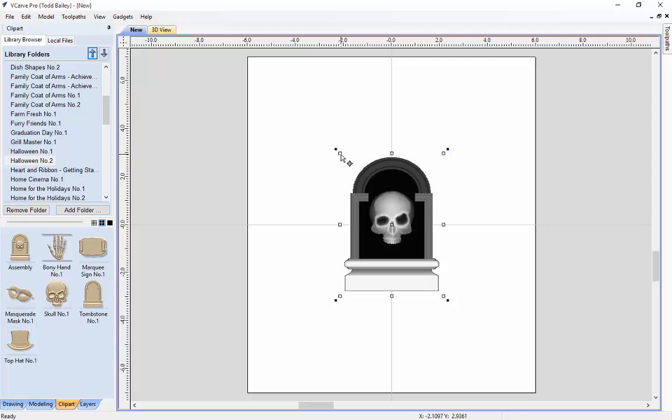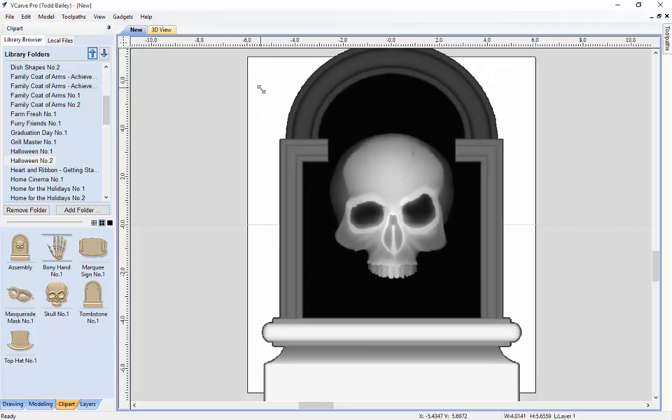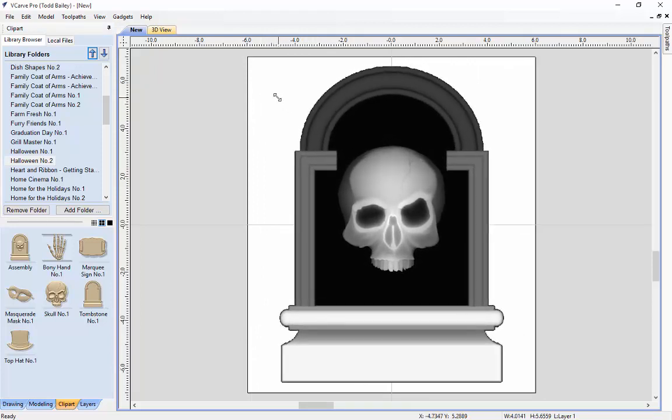I'm going to dynamically size that up, holding down the Shift key and grabbing on one of those handles. I'm going to size it up to approximately the size that I want it to be. This is the way I generally work with CNC projects. I do it all dynamically. I don't put in a whole lot of numbers until I need to check the vital ones.